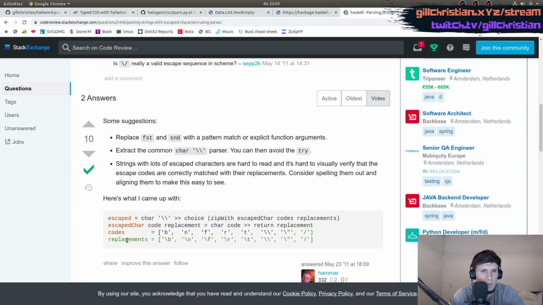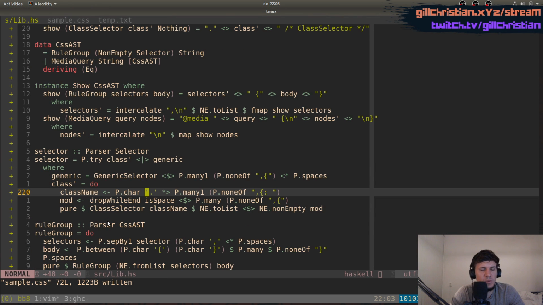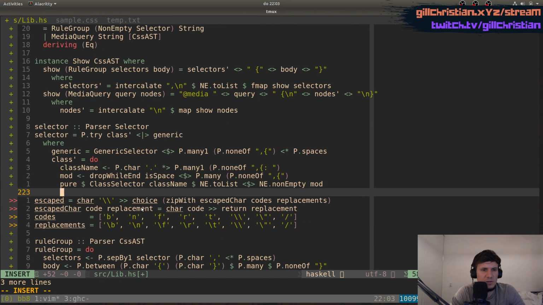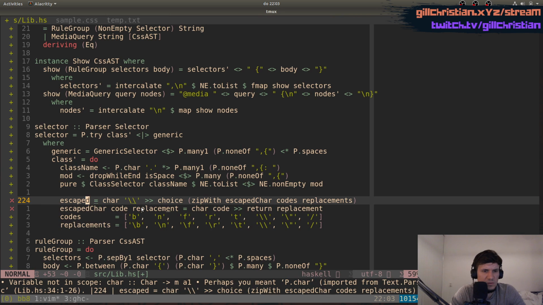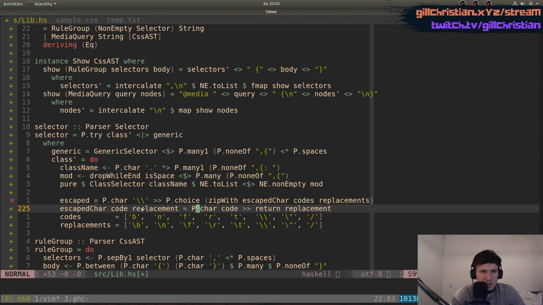Okay, here's what I came up with. So yeah, we could try this and then we could find the escape characters. The only problem is that any kind of escape character. So this is feature, choice, char, and pure.